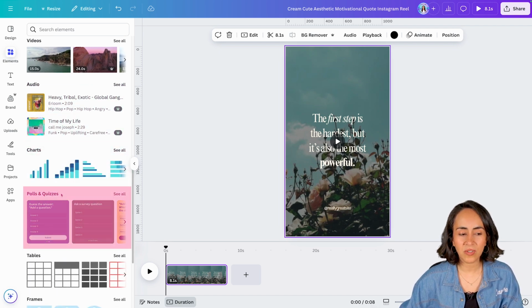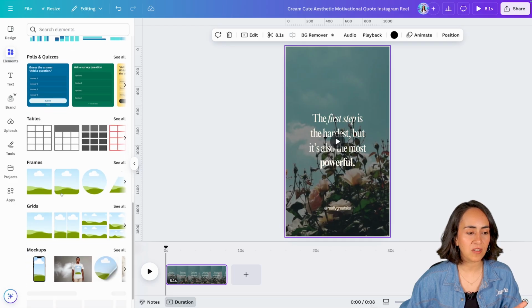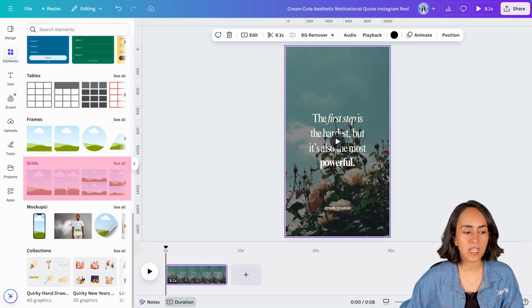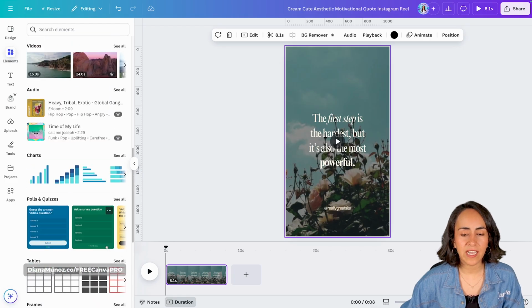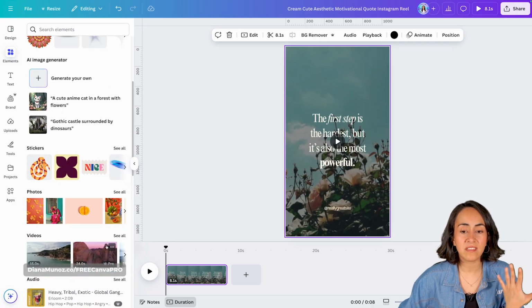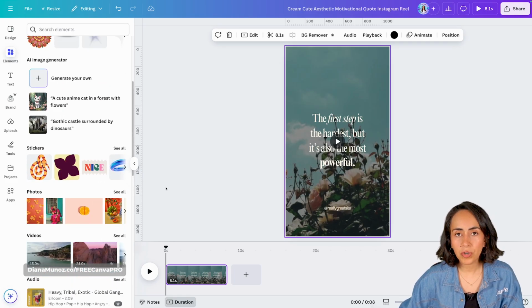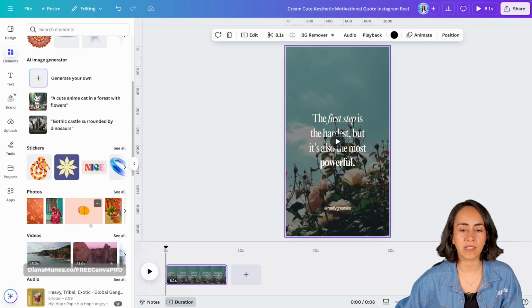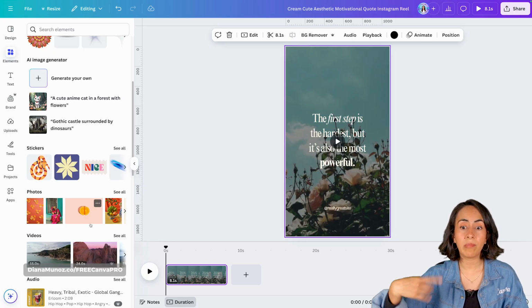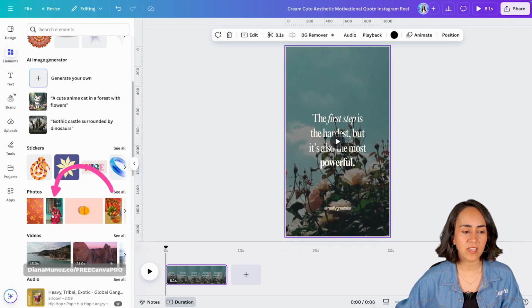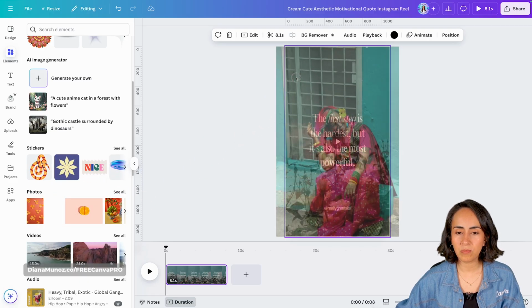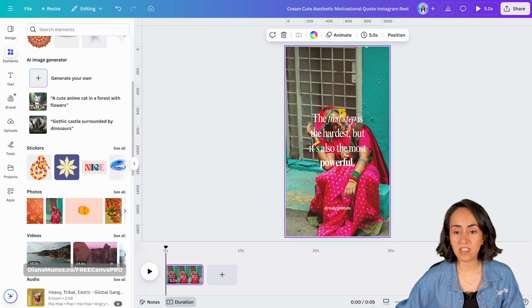This is not going to work for your videos. You have templates, frames, grids, mockups, and element collections. And the way to add these elements to your videos is to simply drag and drop or click on the element. So let's say that I want to replace the video in the background by one of these images. So I simply drag and drop and my video is replaced by this photo.